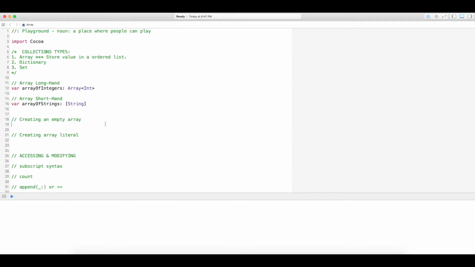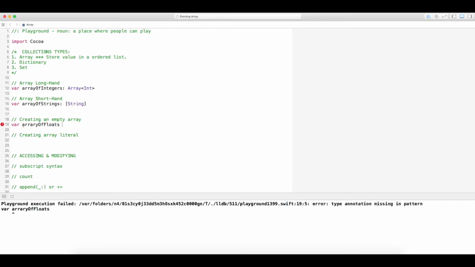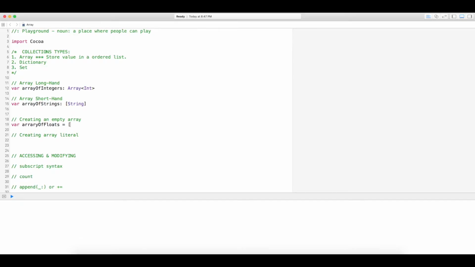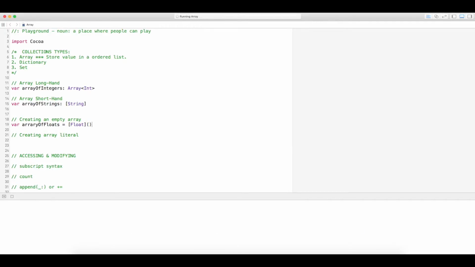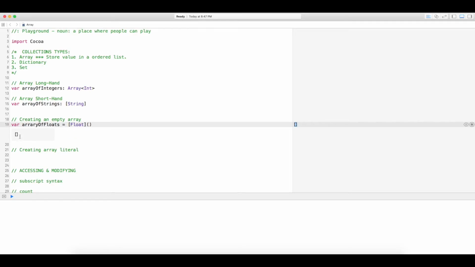How do we create an empty array? Well, we add parentheses. I'm going to do another array, this time of floats. How you initialize it is you set it equal to the type Float, and then use parentheses. So now, if you notice over here, we have an output that shows us that we have a bucket in which to insert floats. Up here, we did not have that.